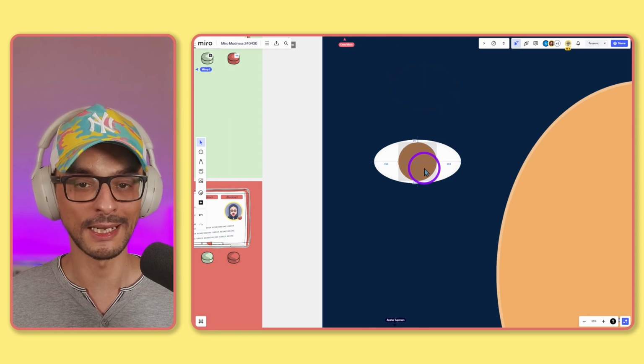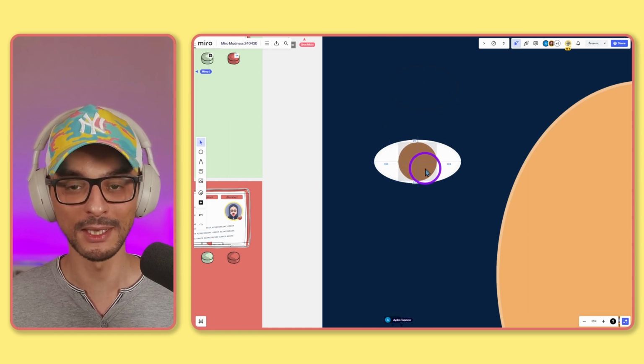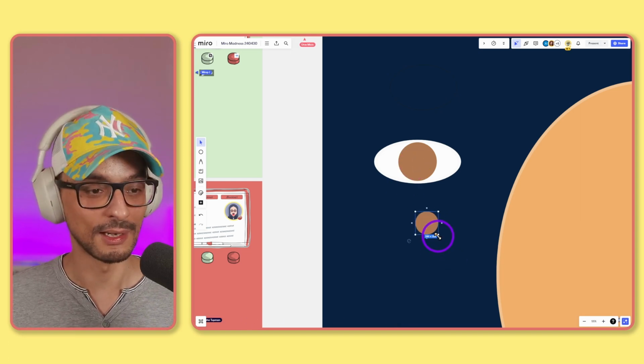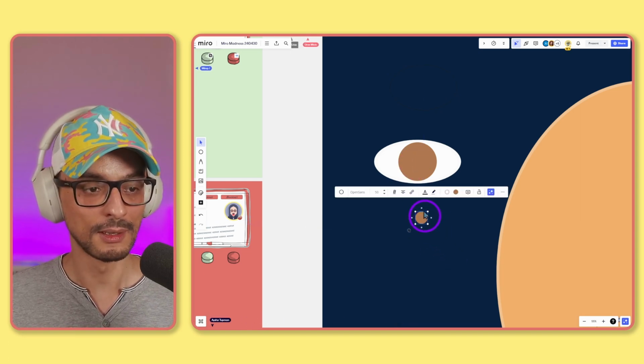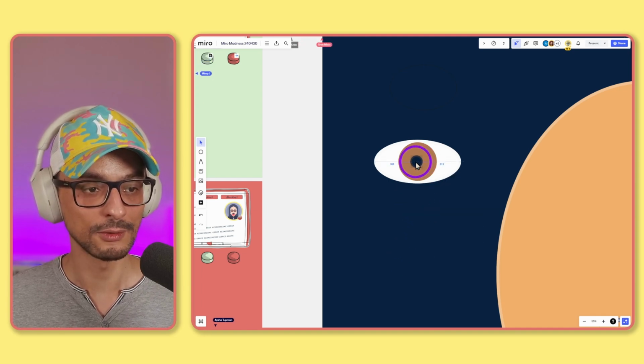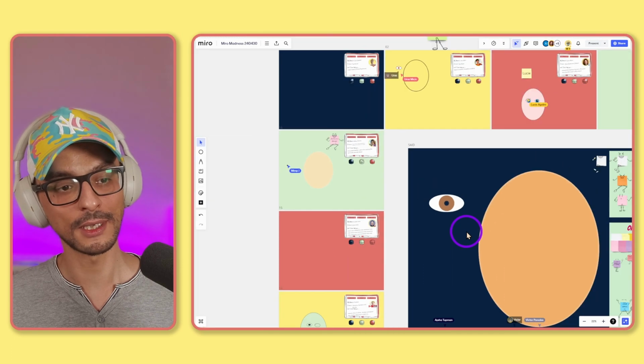And you can see there are guidelines so that I can center it in the middle of the white. And I will add a third circle. I will make it very, very small, and I will just change the color to black, and I will put it on top. So, does this look like an eye? Creepy, right?